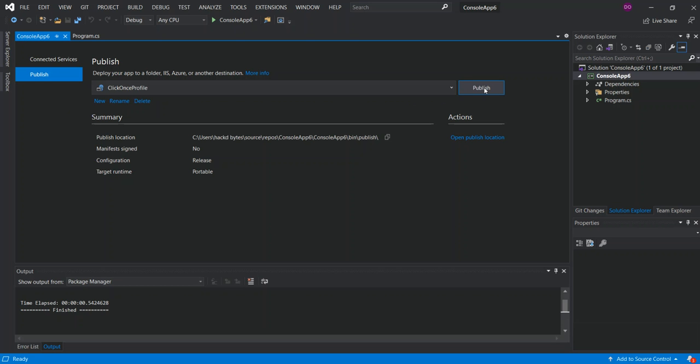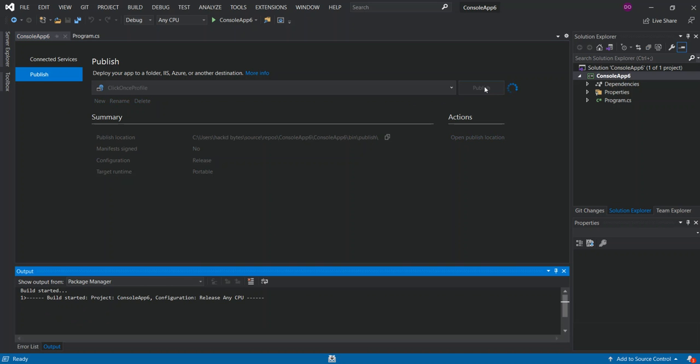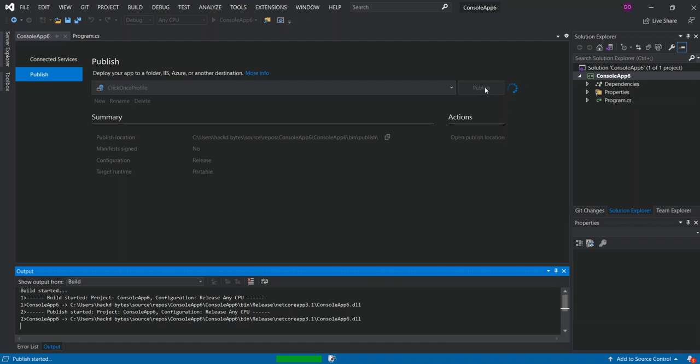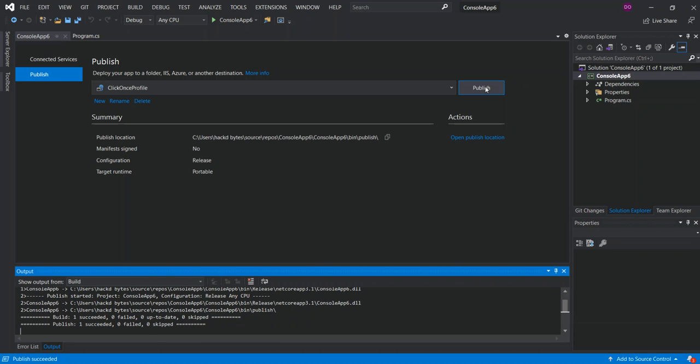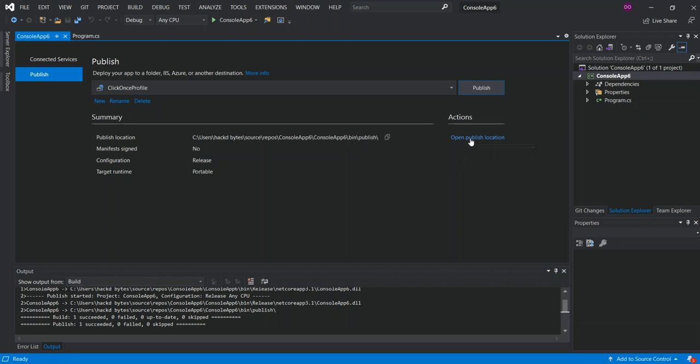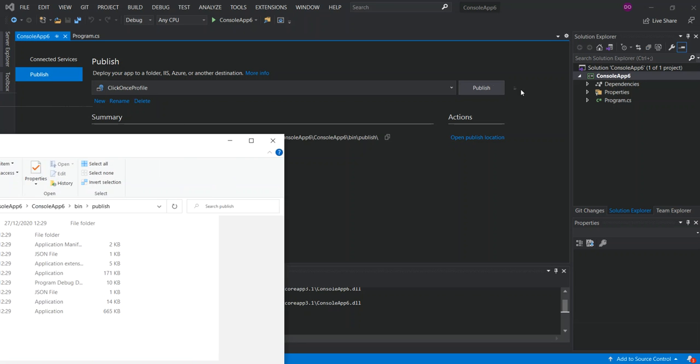So this is exactly what we would do. We click on publish. This might take a few moments. As you can see here now, we've got the publish successful. We can click on open the publish location to get into where we've got the executables located.